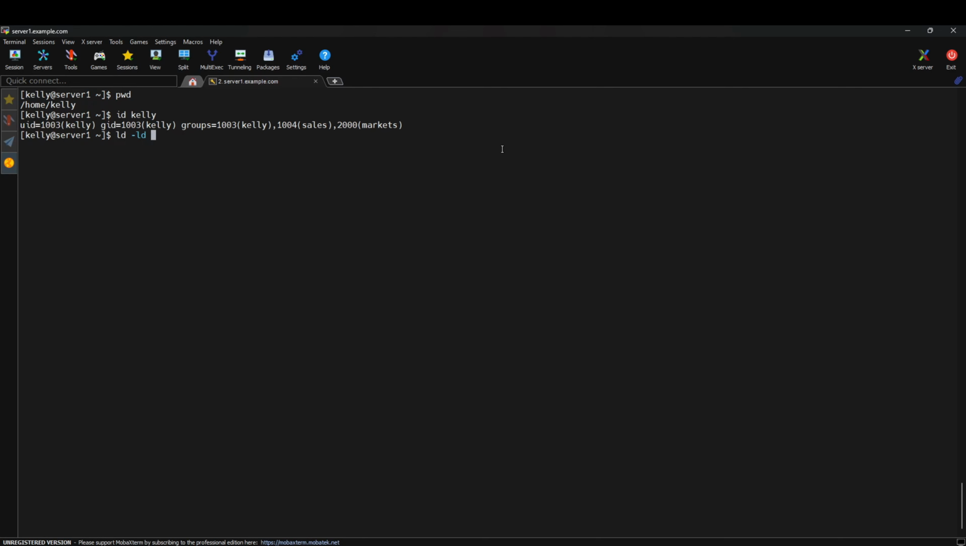If we do again an ls -ld on the sales and markets directories, we will see that again, markets is controlled by the group owner markets, and sales is controlled by the group owner sales. Kelly is part of both groups.